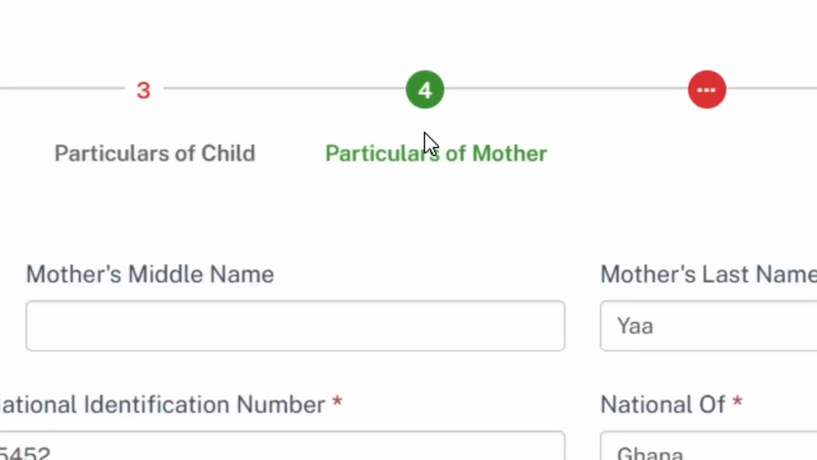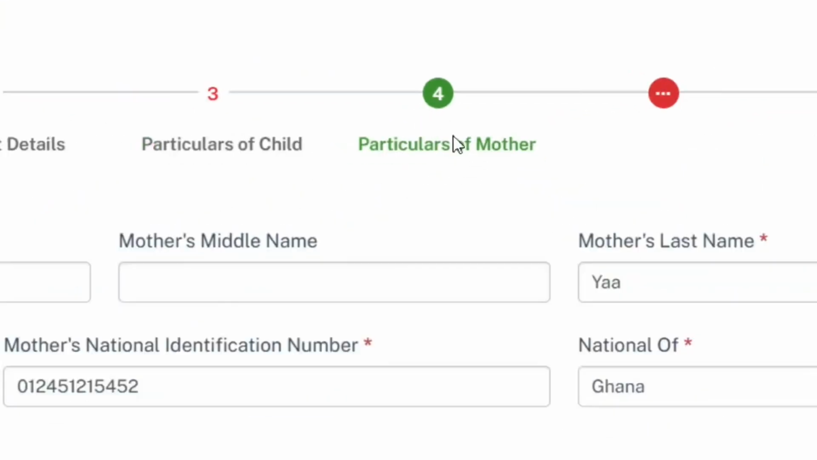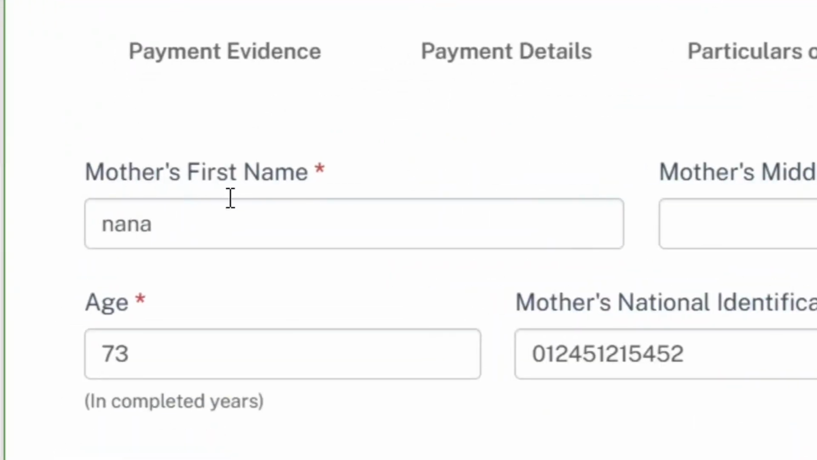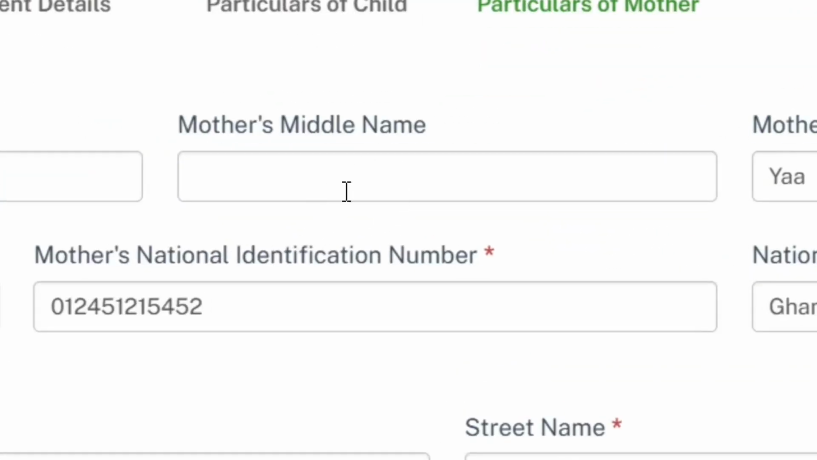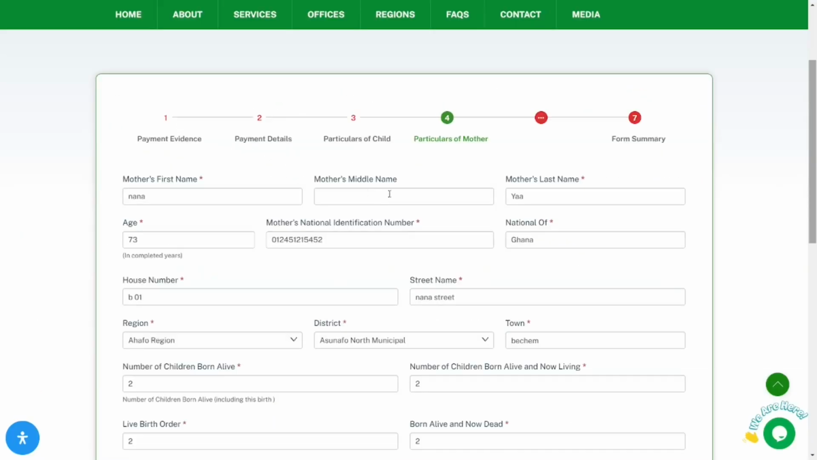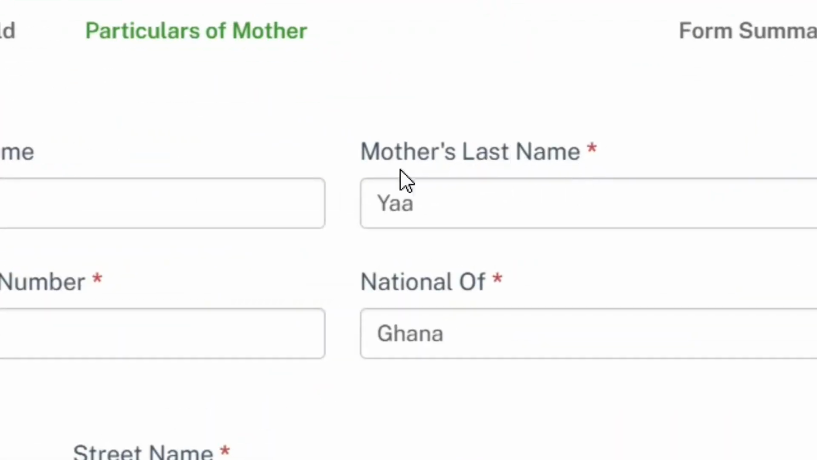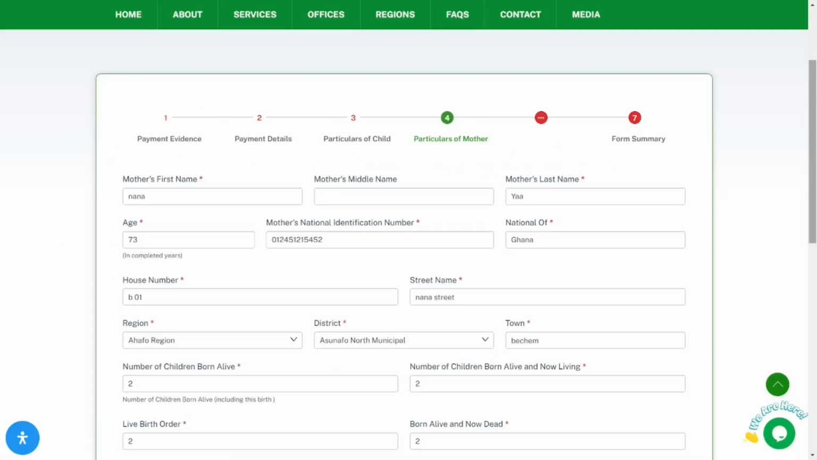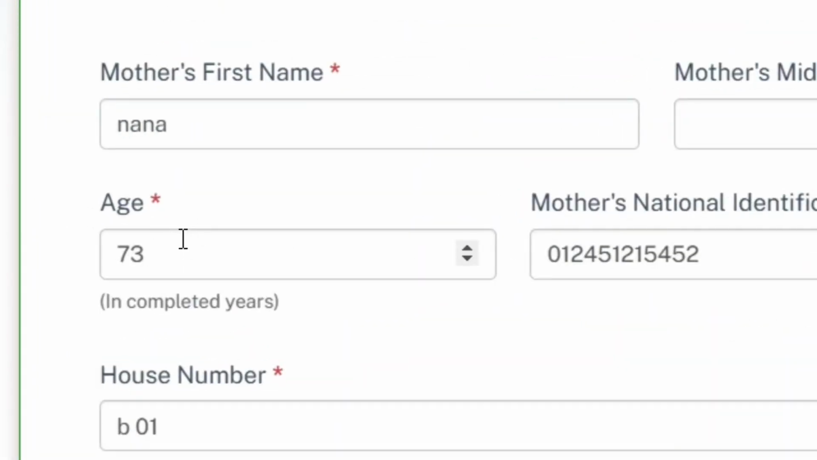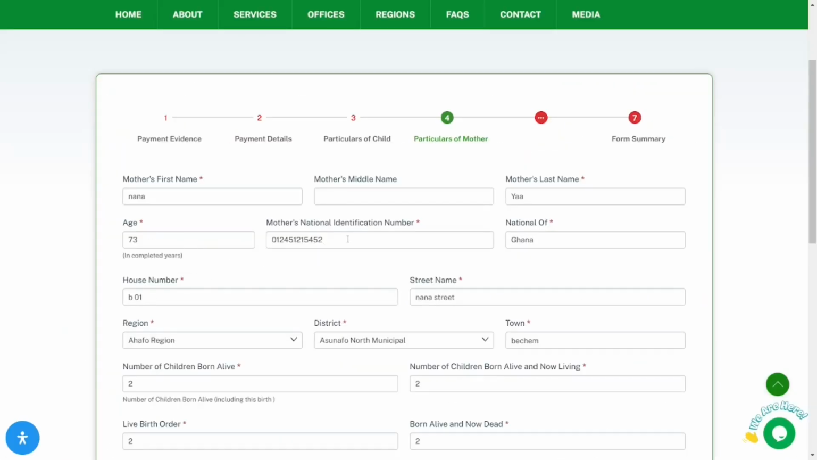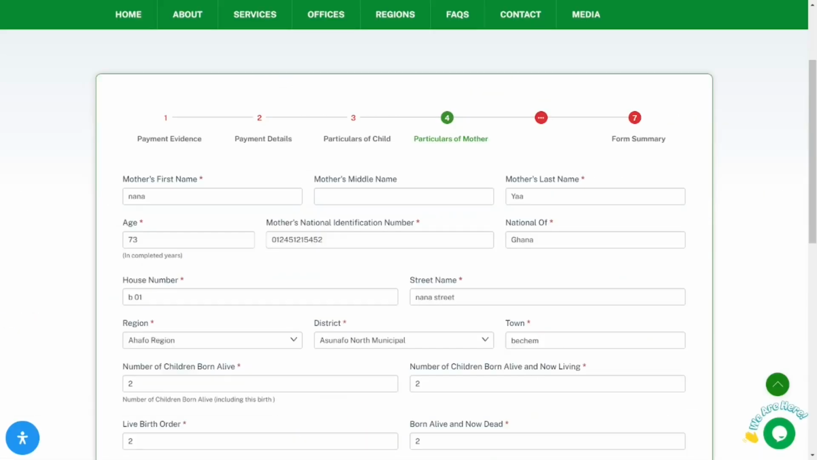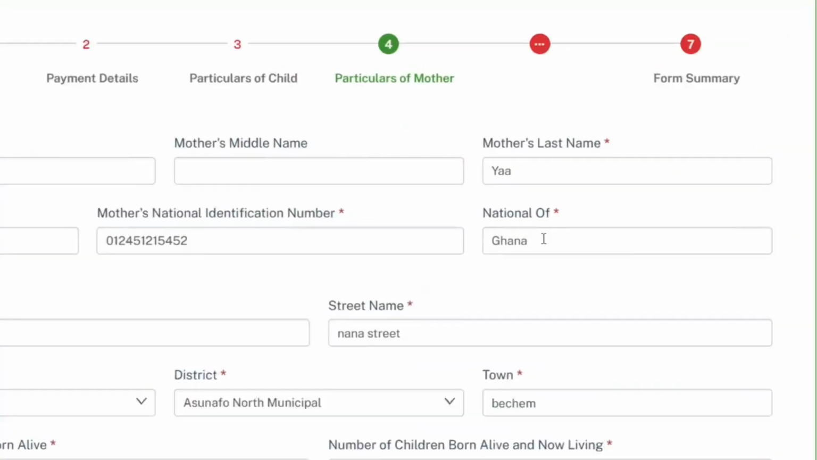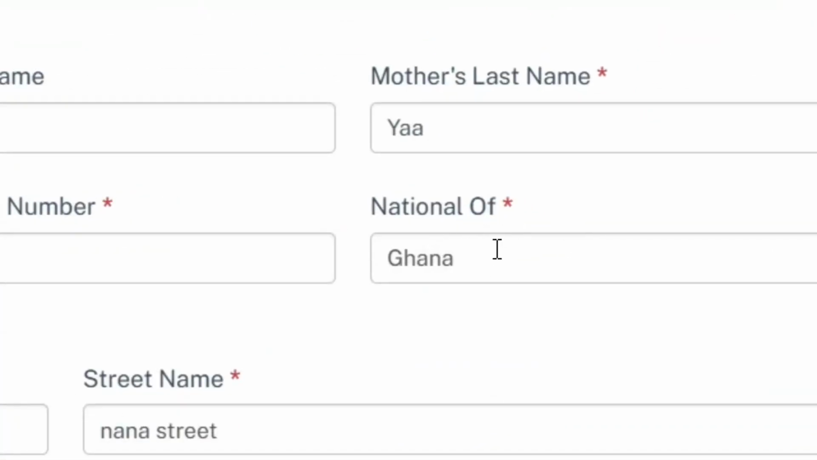It is then going to take you to the particulars of the mother, that is your biological mother, the one who gave birth to you. The first name, after that, simply come here and put in the middle name right here, and then put in the last name of the mother. Okay, and then all that you have to do is simply come and put in the age, the actual age. Okay, and then put in the Ghana card number of your mother right here, and then simply select the nationality, that is Ghanaian.